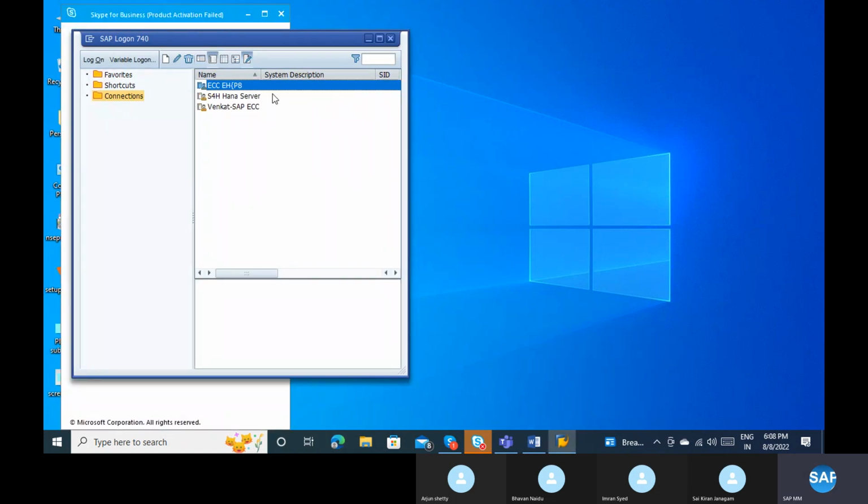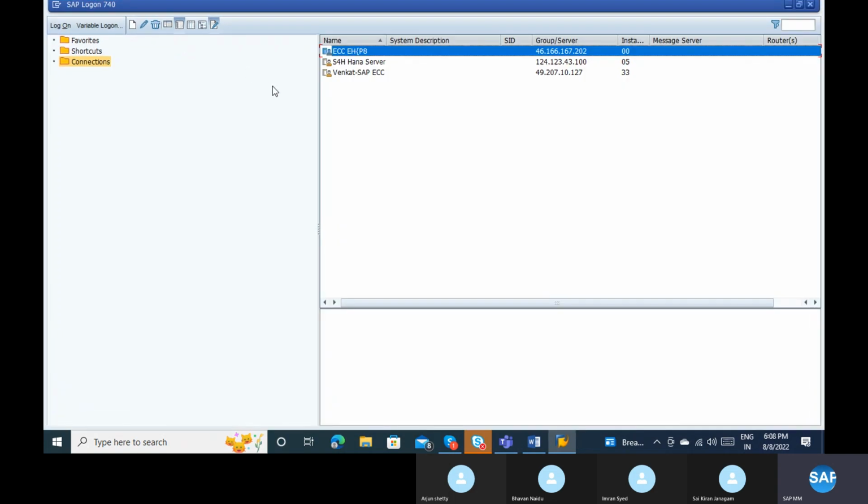If you can see here at the top, there was 740. That means login pad 740 is the version. There is also 750, 760, different upgraded versions. So this is the 740 version. And in real time you will also have the server. Go to properties here.